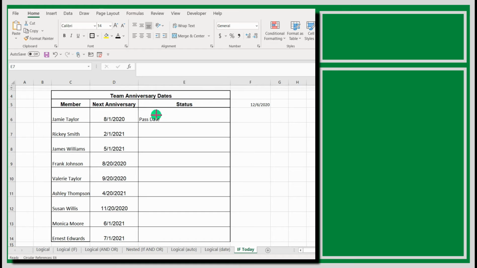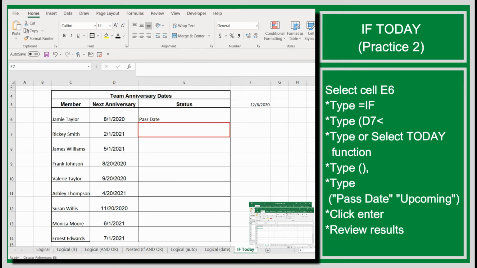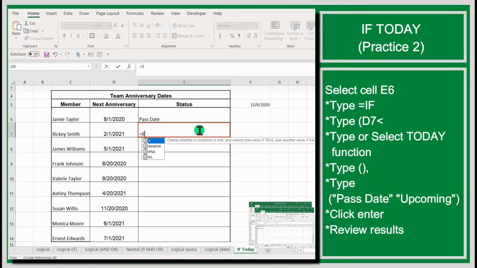Let's go ahead and do the same for Ricky Smith. Let's go ahead and begin by typing equal and then IF. Let's add an opening parenthesis and select cell D7. Let's place the less than sign and type the word TODAY. Let's go ahead and place an opening and closing parenthesis and leave it empty. Let's add a comma. Next, let's type past date in quotation marks. Let's add a comma and type upcoming in quotation marks. Let's go ahead and close our parenthesis.